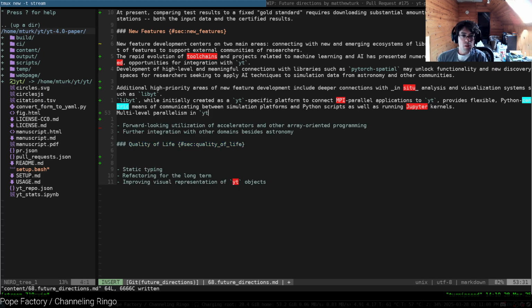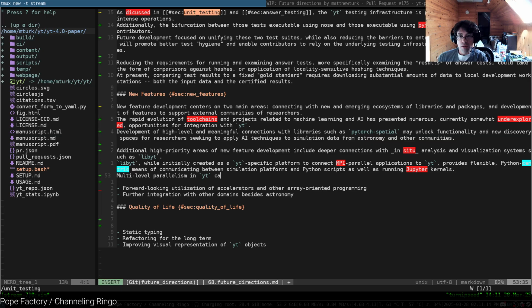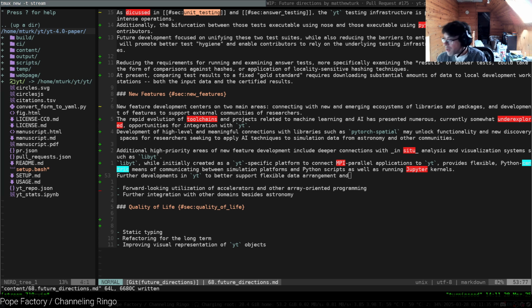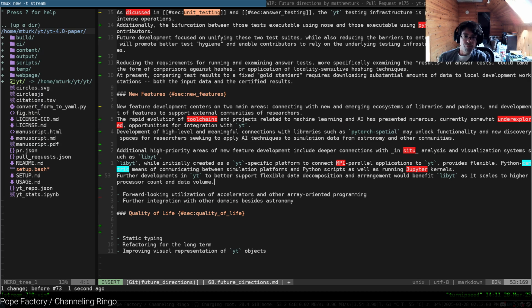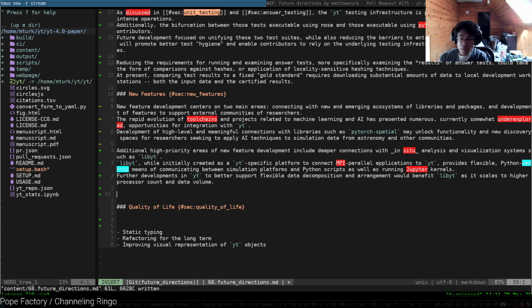Multi-level parallelism in YT can be utilized here. Further developments in YT to better support flexible data arrangement. What's the term for when you've got data split across different nodes? Data decomposition, I guess? Would benefit as it scales to higher processor count and data volume. I am going to delete the array-oriented programming because I think that's probably out of scope for this.